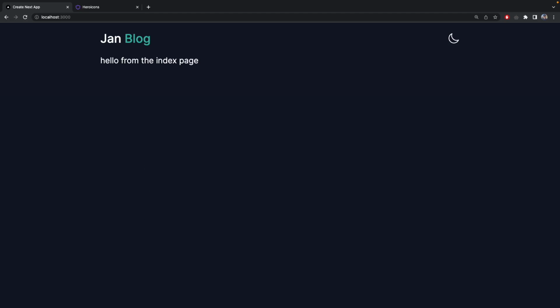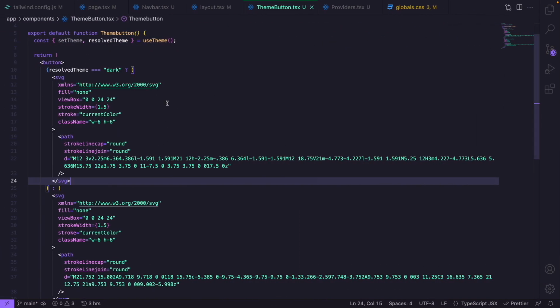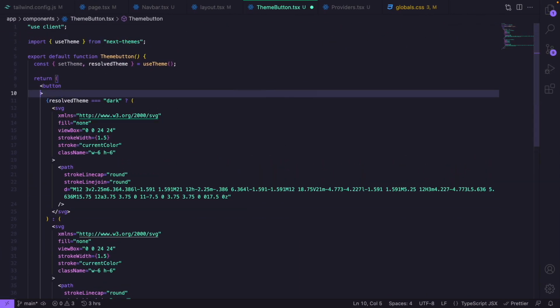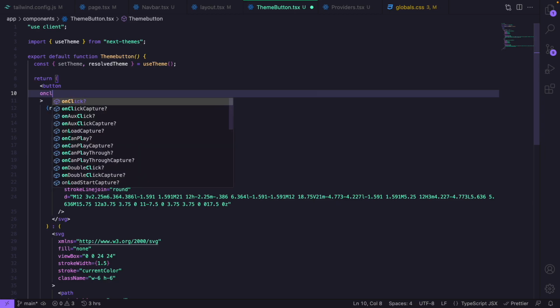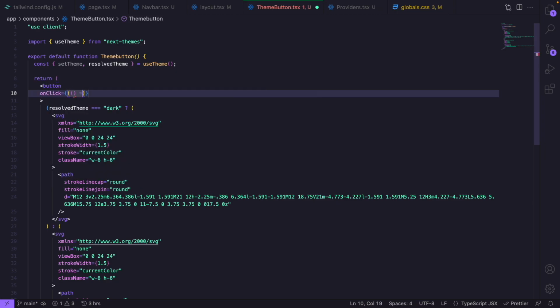So let's now create the logic inside of the button. Let's go back, and now inside of this button, we have to use the setTheme function right here to set our state. So what I will do is an onClick. And now inside of here, let's do a setTheme. And inside of the setTheme, I want to check if our resultTheme is dark, I want to set the theme to light mode. And if our resultTheme is light, I want to set it to dark mode.